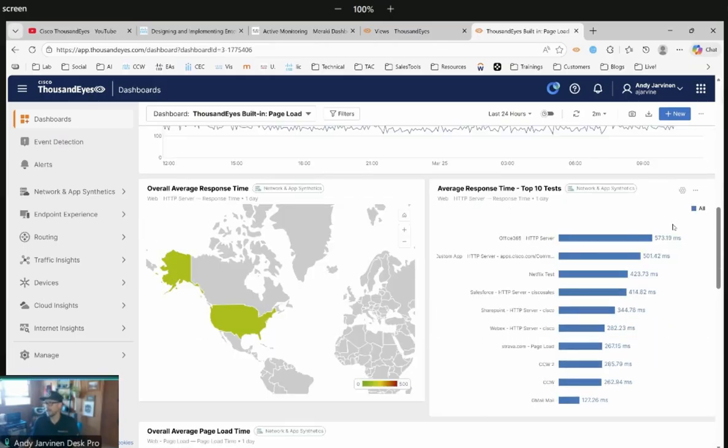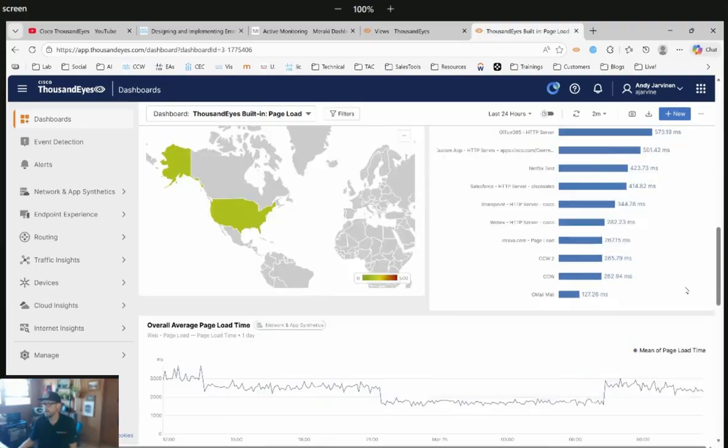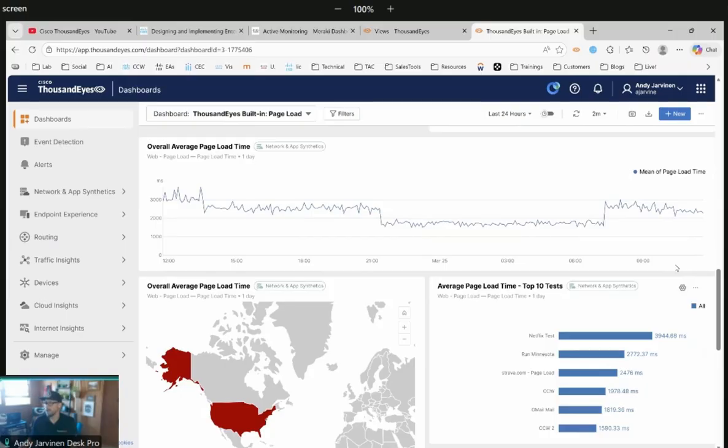Response time top 10 list. It looks like Office is my slowest application that I'm monitoring right now, followed by CCW. And then the overall page load time. So this isn't just response. Response is just to get that HTTP GET response. Page load is to download all the stuff that that page has on its landing page.